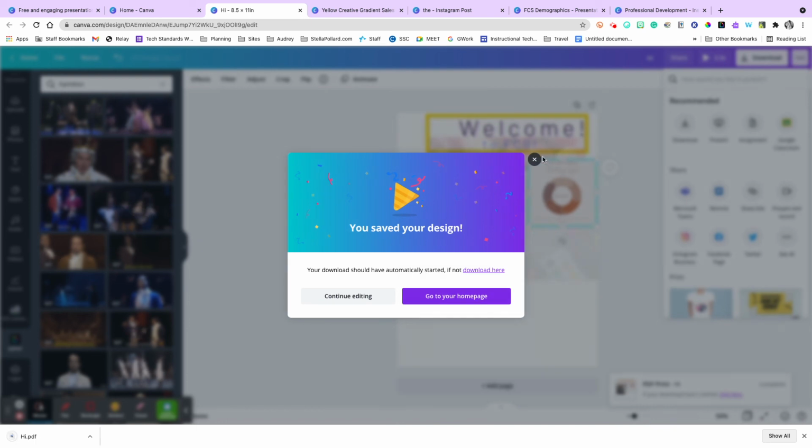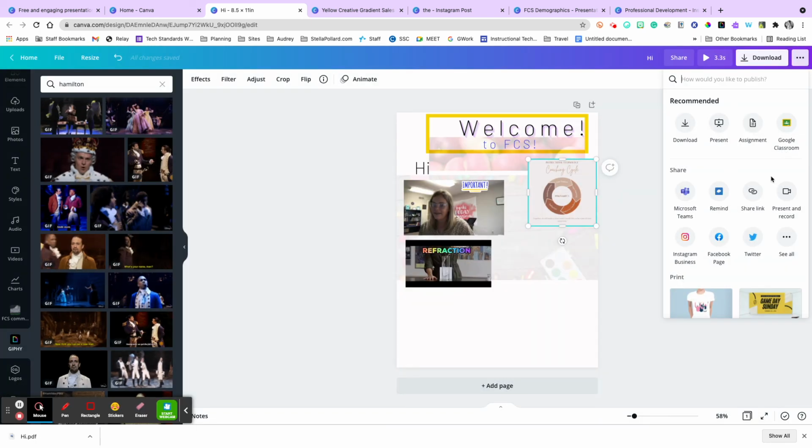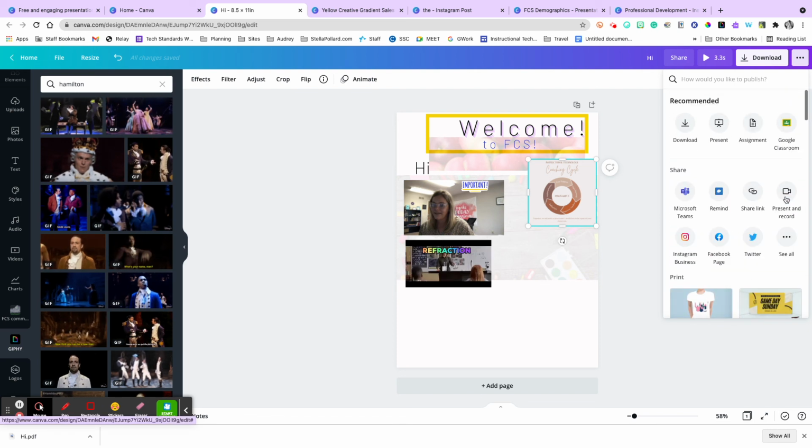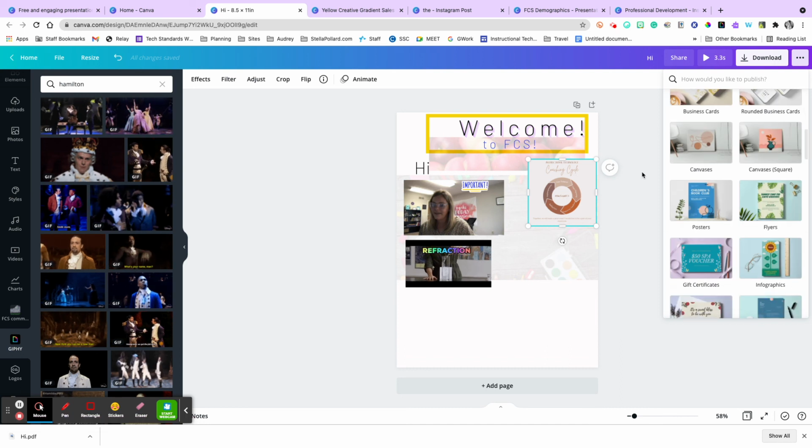The three dots have some other options where you can share a link again, but there's also present, and then present and record. And you can also print out, like buy professional prints of whatever it is that you created if you want to.